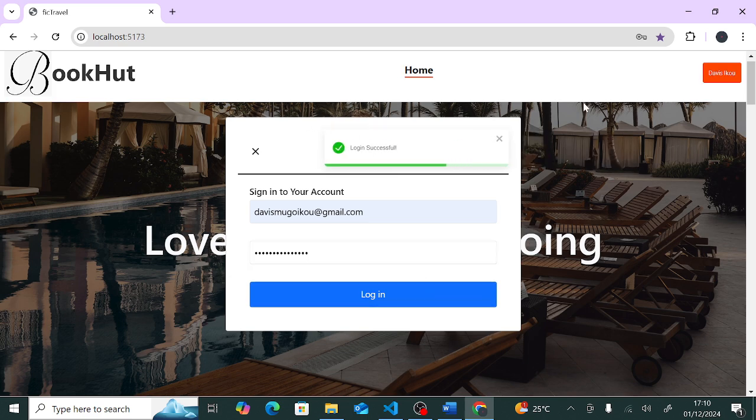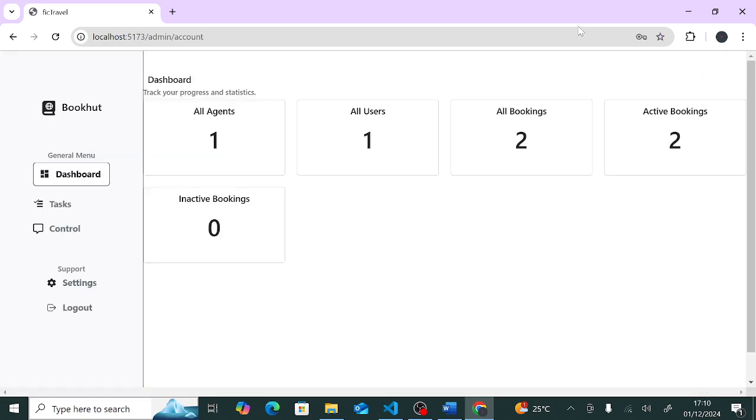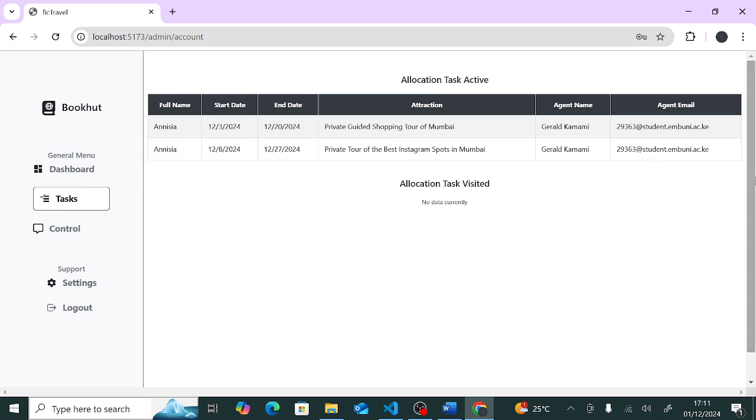Okay, yeah. So logging in as an admin again, we can see now our dashboard is clear here. We have all agents, we have only one agent, we have only one user, and we have two bookings. And the tasks here, the admin can see all the tasks. So the tasks are from this particular name here, that's a random name I used, I think we saw in the logging section. So we have all the information here.